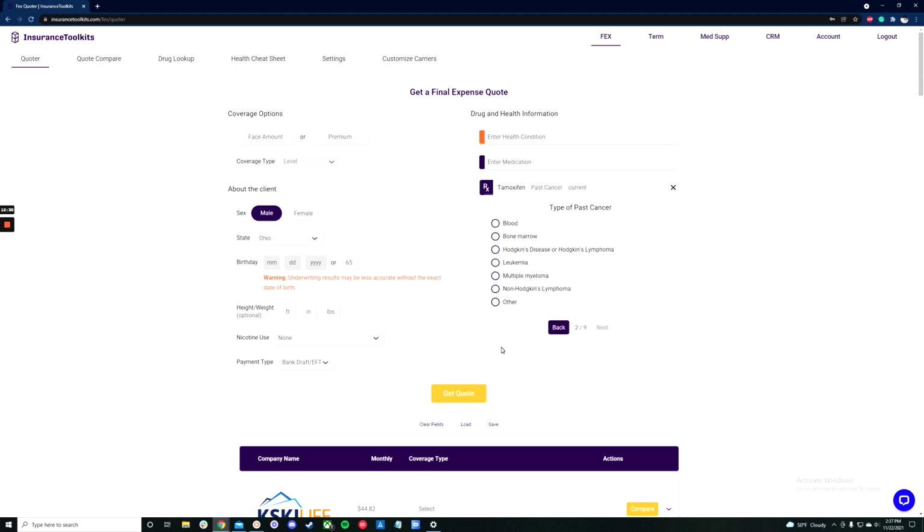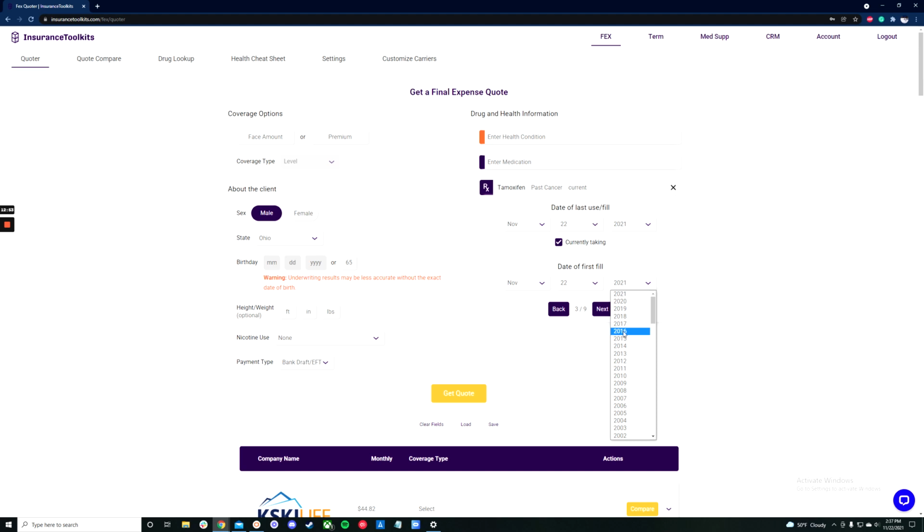Now for certain carriers, they ask about the type of cancer. So Transamerica is an example, Security National. They'll ask, generally, if carriers ask, it's about blood or bone marrow, if ever. In this case, tamoxifen, generally it's for people after breast cancer, but we'll just say other, so it's not a blood or bone marrow. Now, they are still currently taking it, so we're not going to touch this. However, it was first filled a while ago. So let's say they were cured of their cancer in 2017. So about 4 years ago.